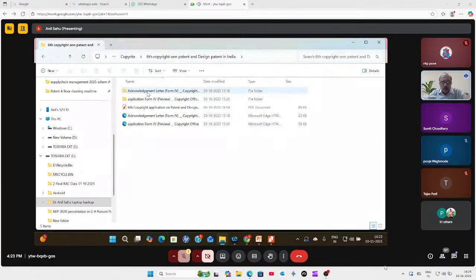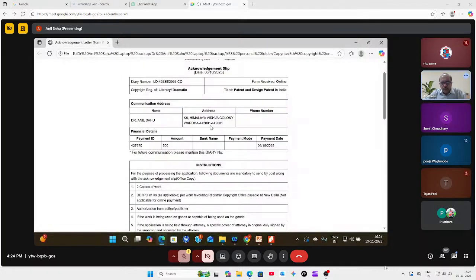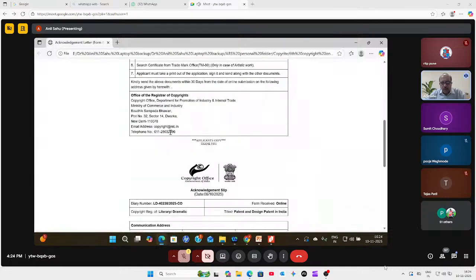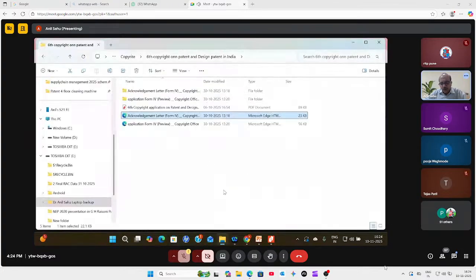You have to register on the copyright site. This is the copyright which I submitted recently, on the 6/10 last month only. Only 500 rupees is required to do the copyright. So anybody can submit a copyright by paying the 500 rupees. This is the work I had submitted last month.